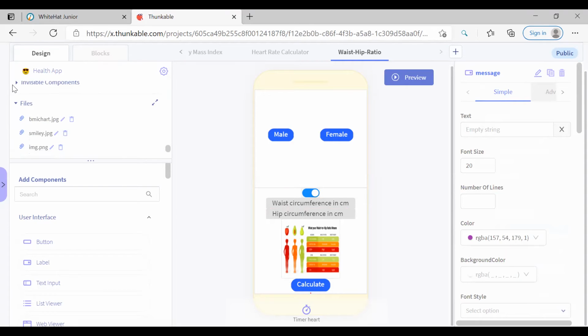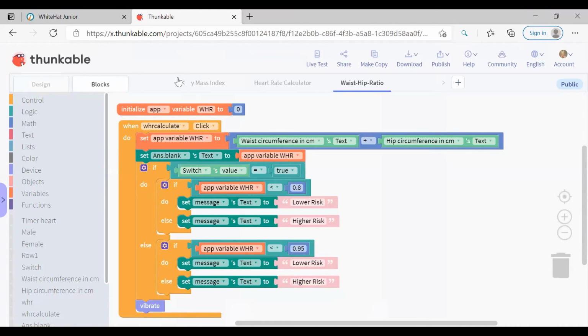There's only one invisible component, if I'm not wrong. There's a timer heart, and the files are the BMI chart JPEG, Smiley JPEG, and IMG JPEG, and I can even choose a dragon file over there, and all the details are kept over there. Now I come to the blocks, the main part, the coding part.